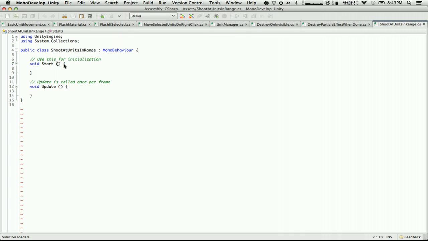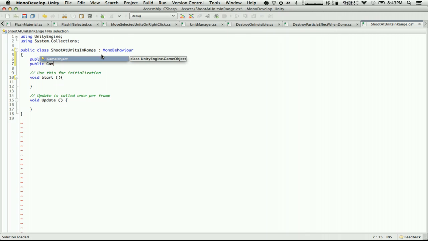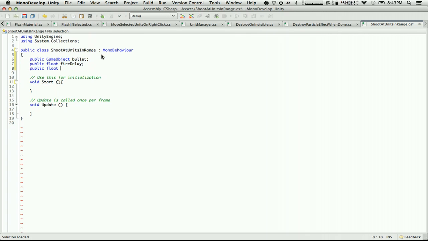So what we're going to do here is we're going to need a public game object bullet. I like bullet for the name, even though projectile probably would be more generic in case you have like lobbing things or whatever. Public float fire delay. And public float, what is it called? Radius.